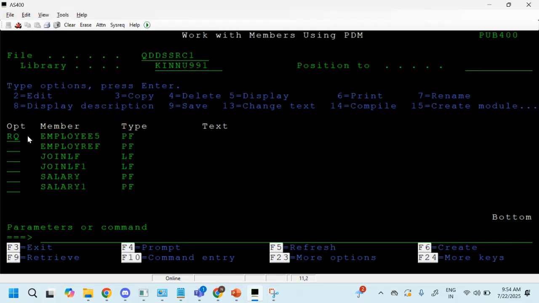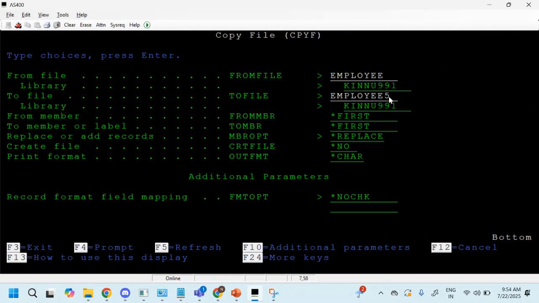Now I'll perform the cpyf only. This time the employee 6 file is not there. We have not created any DDS of employee 6. We have not created anything. Employee 6 is not present in my system. But I wanted to copy and create an employee 6 file. In that case, you can use CRTFILE, create file is *YES here.